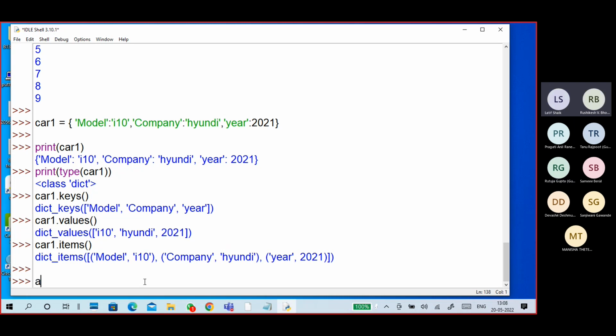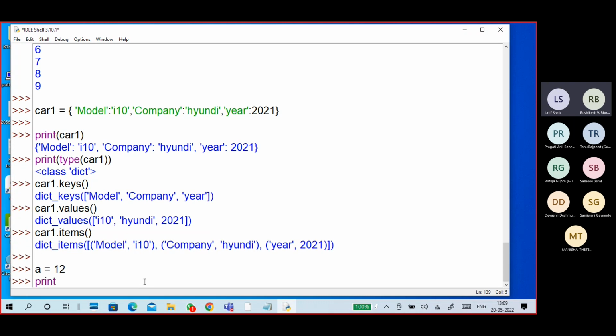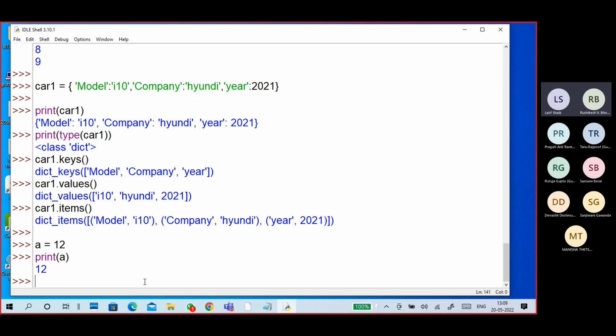Normally a equal to 12. So a value is 12. So print a. The value is 12. This is a very simple decimal value. We have assigned it, not specifying that it is a decimal value, but directly assigning it. For example, I want to assign a value in binary like 0b1100. It is 12 only, but in binary.